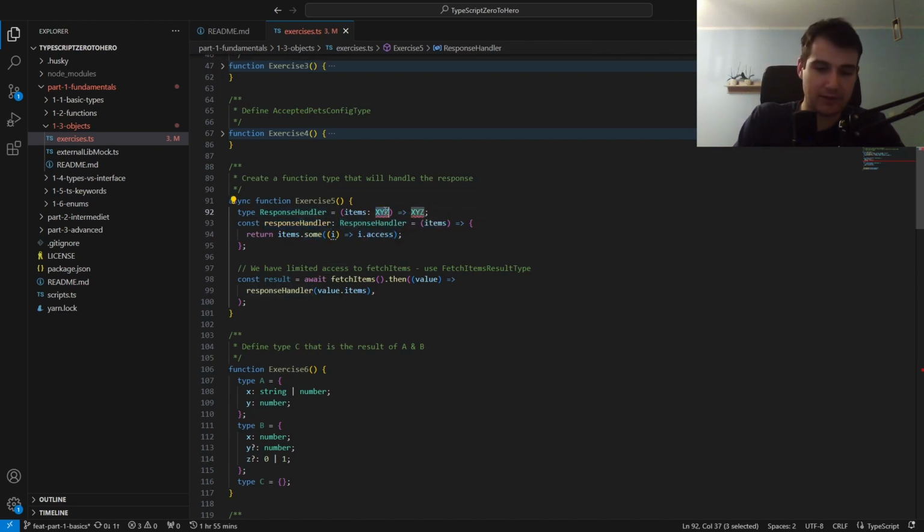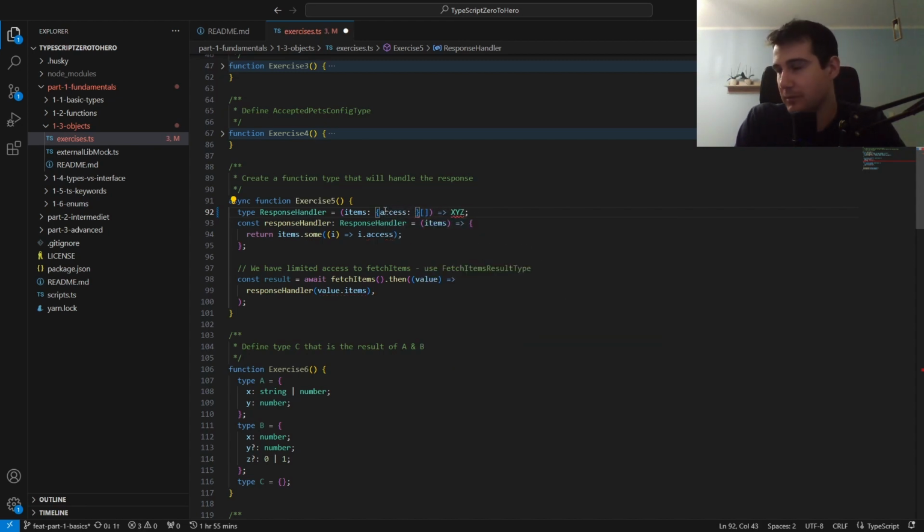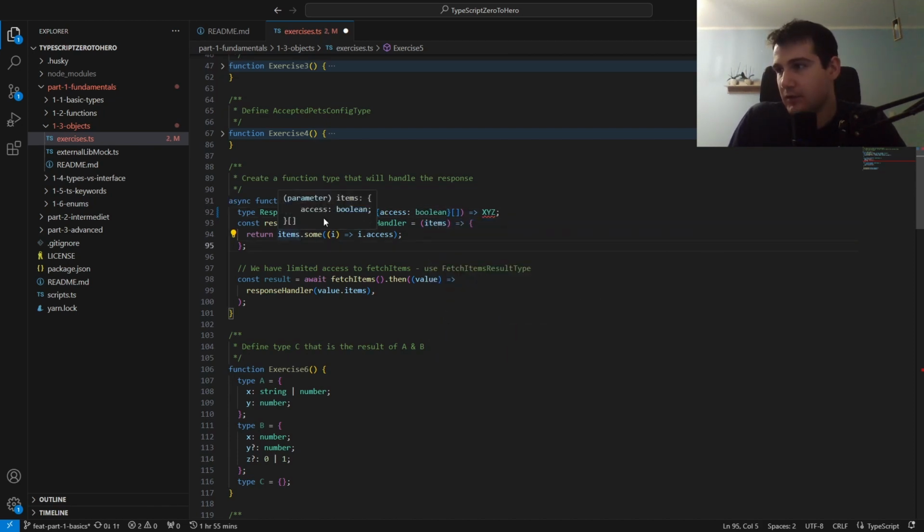Okay, so let's go with the arrays. There will be an array of objects, and the object should contain the access key. True? Not true, sorry. It will be Boolean. And we are checking it. So the return type will be a Boolean.